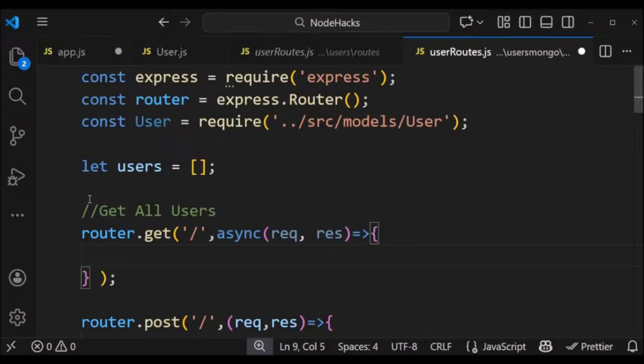Async and await are modern JavaScript keywords that make working with promises much easier. Viewers, here by writing async before the function, we are telling Node.js that this function will perform an asynchronous operation that may be accessing a database, reading or writing files, or calling external APIs.